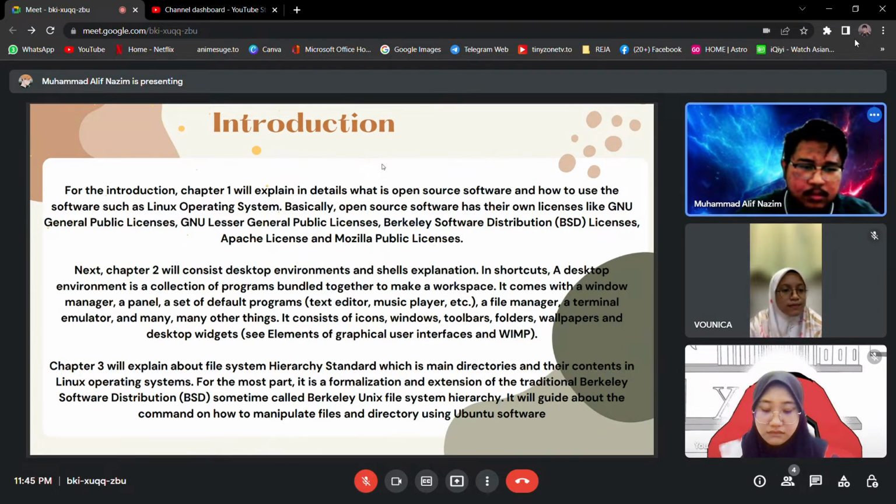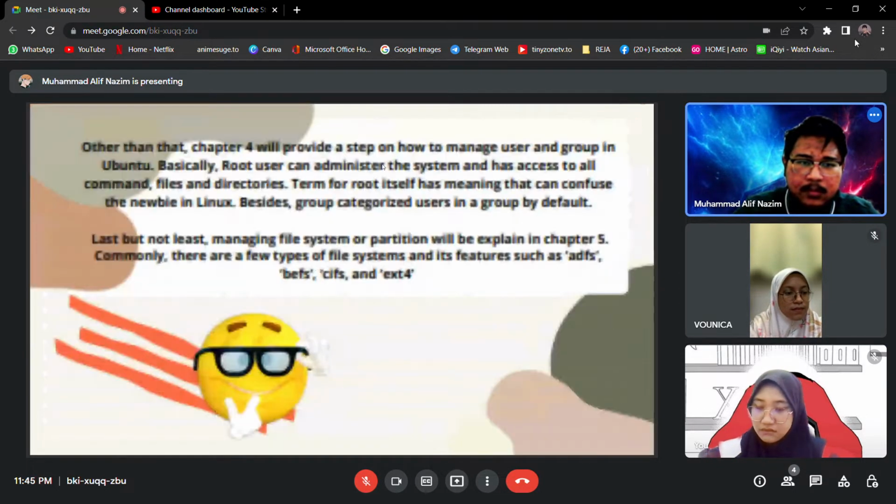In Chapter 3, it will explain about the file system hierarchy standard, which is the main directories and their content in Linux operating systems. For the most part, it is a formalization and extension of the traditional Berkeley Software Distribution or BSD, sometimes called Berkeley Unix file system hierarchy. It will guide about the commands on how to manipulate files and directories using Ubuntu software.